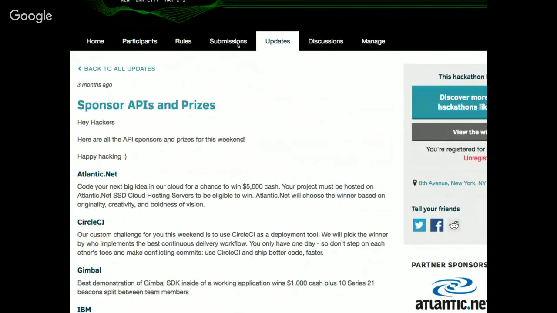In the run-up to the hackathon, we also publish an update. Updates are a feature on Devpost where we can post a message on the site that goes up onto the Devpost platform, but also gets emailed out to everyone who's taken part. One of the things that we like to do is to put out an update that lists all of the APIs and prizes for the hackathon.